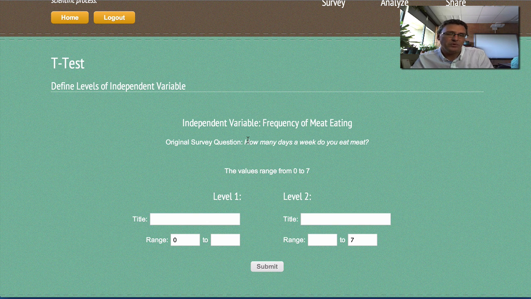Because originally the question was, how many days a week do you eat meat? The values could range from 0 to 7. You have to turn this into 2 different groups. So I could say, okay, the people from 0 to 2, I'm going to call these low meat eaters. And the people that are 5 to 7, a similar range, are the high meat eaters. So notice I'm throwing away some of the data here. Anybody that was a 3 or 4, we're not even going to include in our analyses. We're going to collapse the 0 to 2s, call them lows, and collapse the 5 to 7s, call them highs.